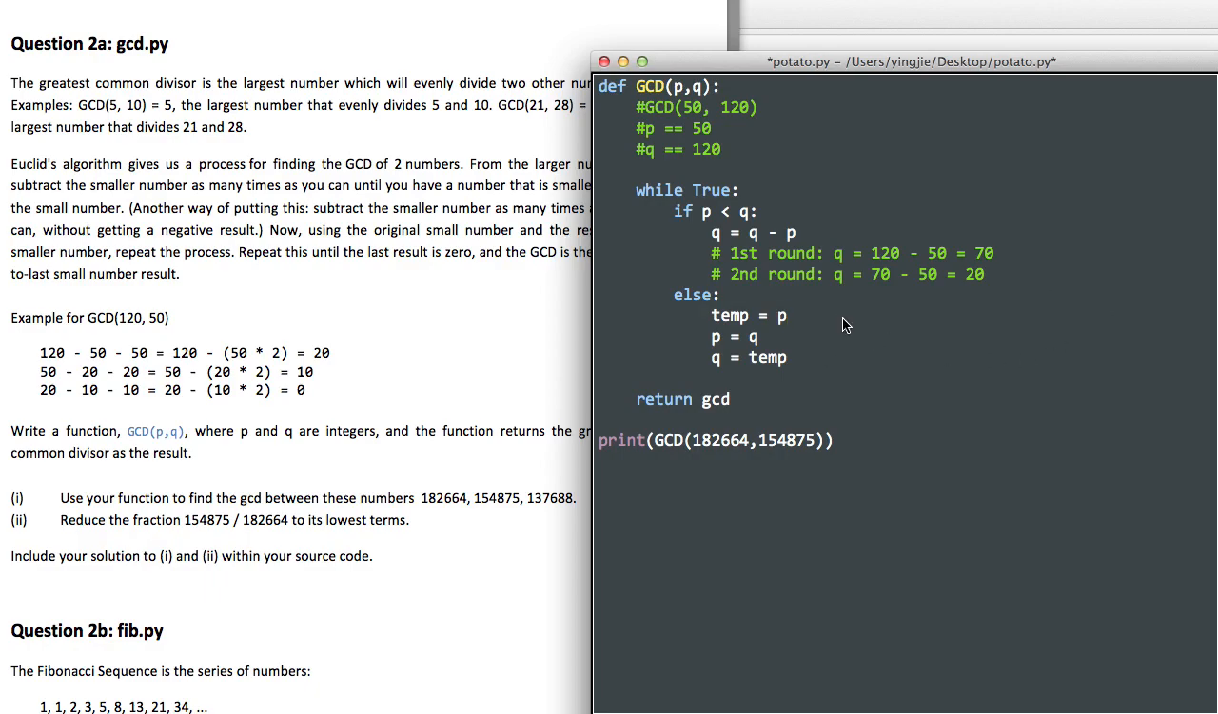Programming languages are not like us. If we know that P is 50 and Q is 120, mentally we know how to switch them. Computers can't do this. They can only do one thing at a time, so that's why you have to store temp somewhere. Now temp is equal to 50, and now P is equal to Q, which is 20, and now Q is equal to 50. Never mind what temp is at the end of this.